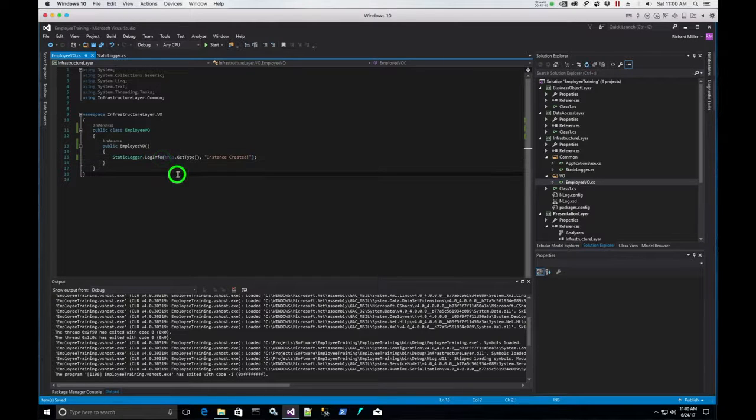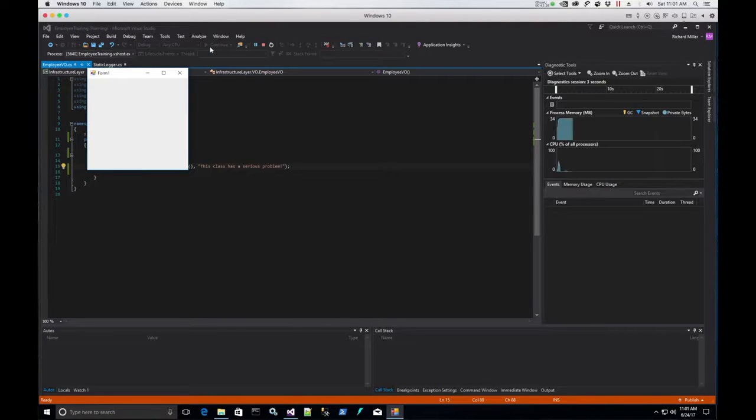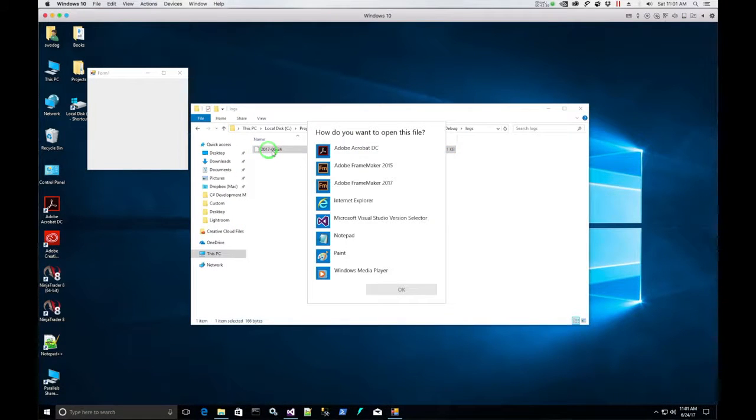So here we did log info. And I'll change the log info to log debug. And I'll put, this class has a serious problem. Okay, so save. Now I'm going to run the project, and we should see a debug level message written to the logs, right? You could have separate info logs, separate debug logs, separate fatal logs, but I'm writing to the same log.